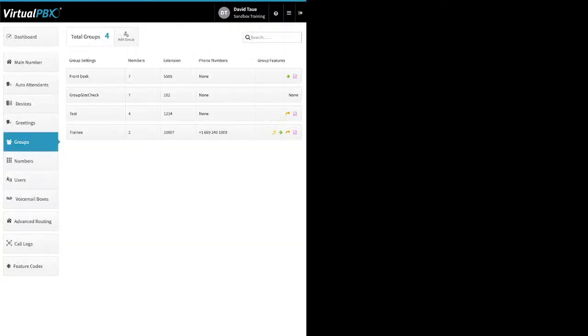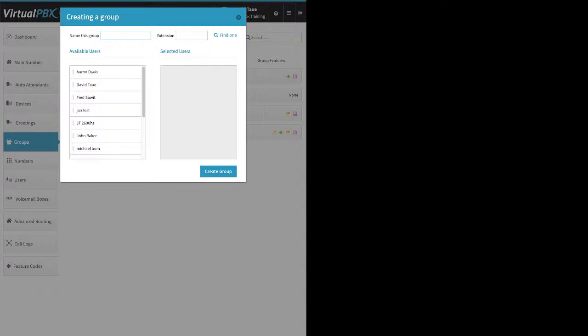All right, groups, shorthand for ring groups or hunt groups. These are departments. And at the top here, you click Add Group. Groups are included in all accounts, so there's no additional fee. You give the group a name and you give it an extension number. And then you click and drag the staff members that are in this group. And then you would click on Create Group.